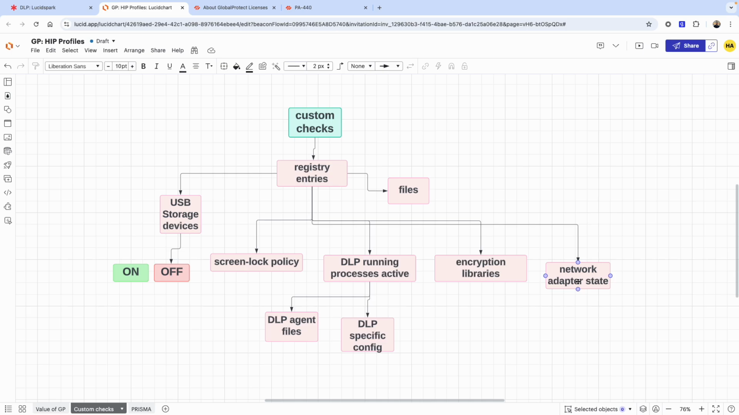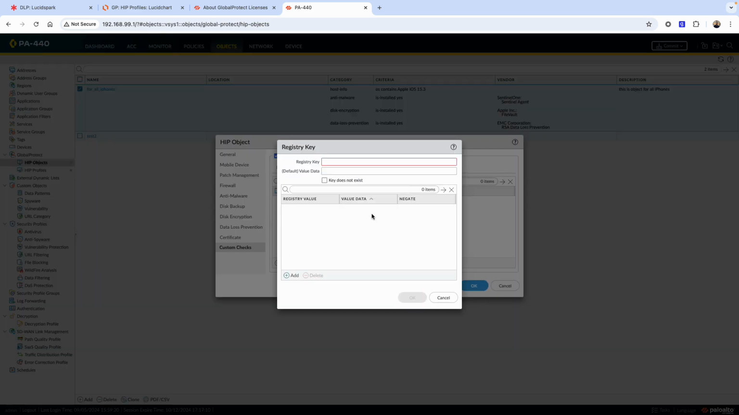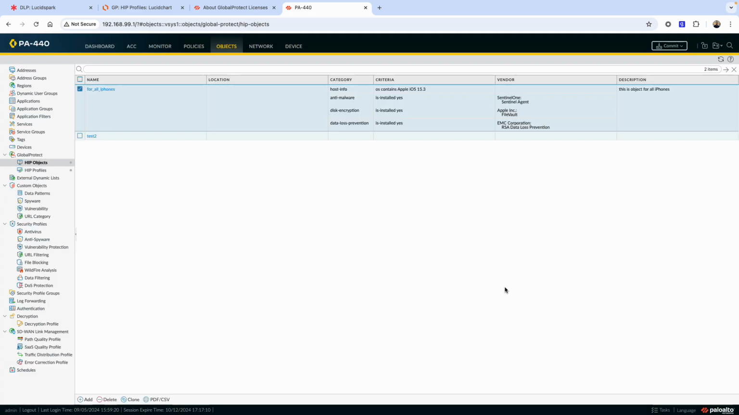Network adapter, say, is another one. So the list can go on, and the limit is the extent of your knowledge and the configuration on how to implement these custom checks, looking at the registry keys and their default values. Once you know that, you can pretty much create it, and that would be providing the security for your remote client devices.